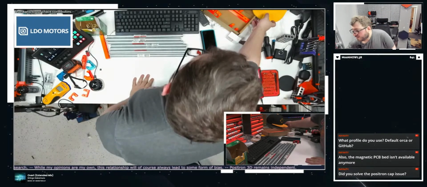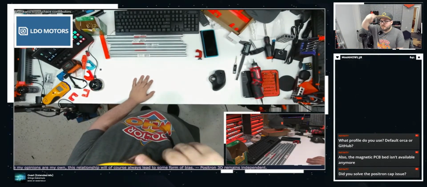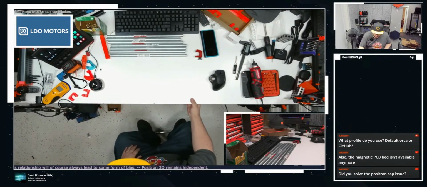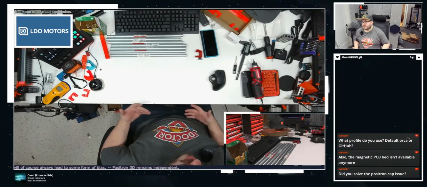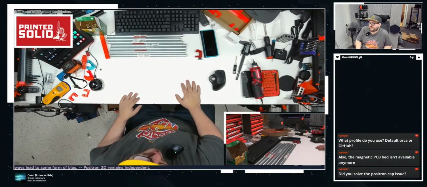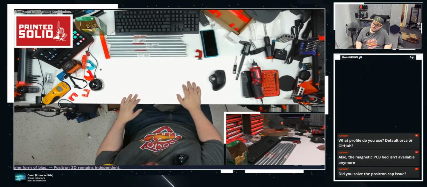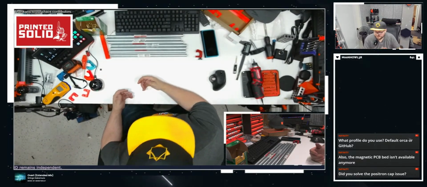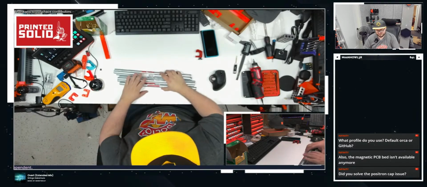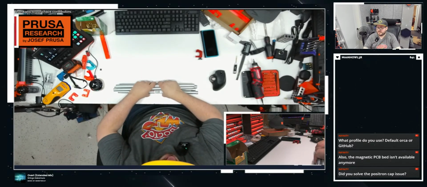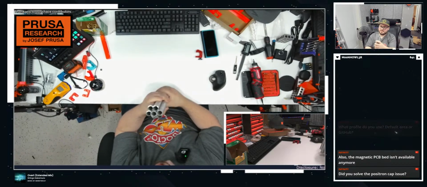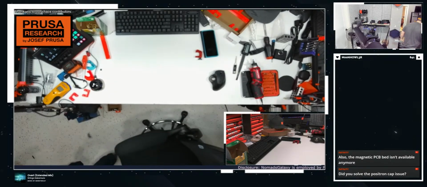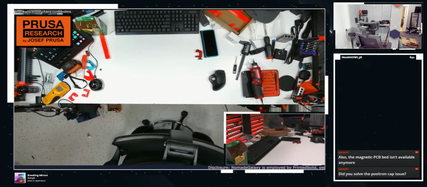Did you solve the Positron cap issue? No. As far as I'm aware, for whatever reason, I'm not allowed to get it outside the United States, at least from what I can tell. The store is US only. I don't know why. I do not have the ability to make it international right now. Blame the tariffs. Which is honestly a very valid response, I think. Whether we like it or not, it's the world we currently live in.